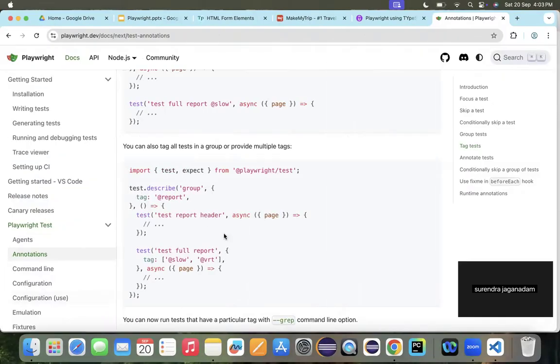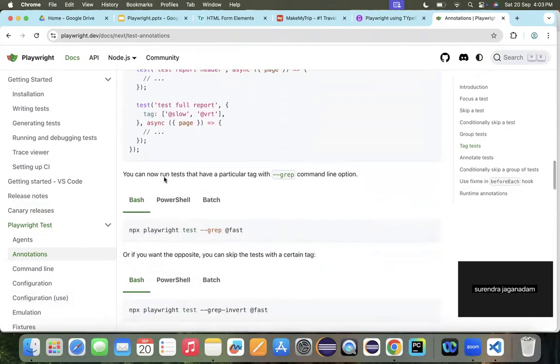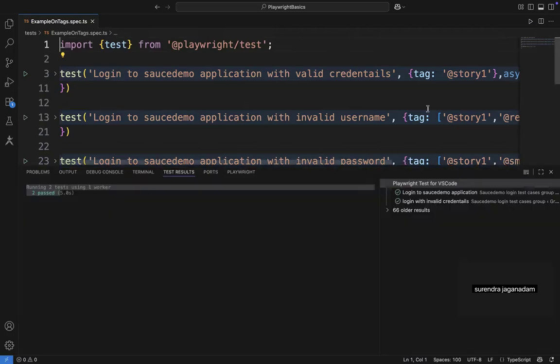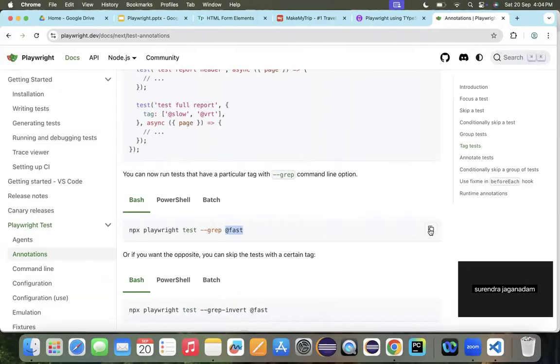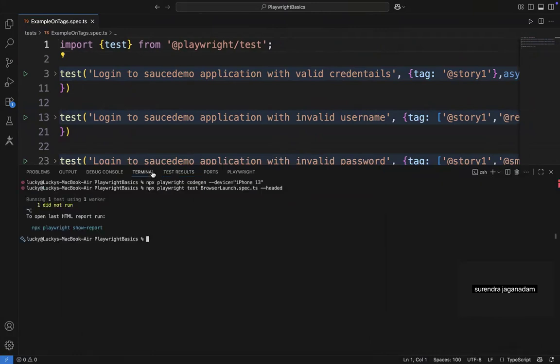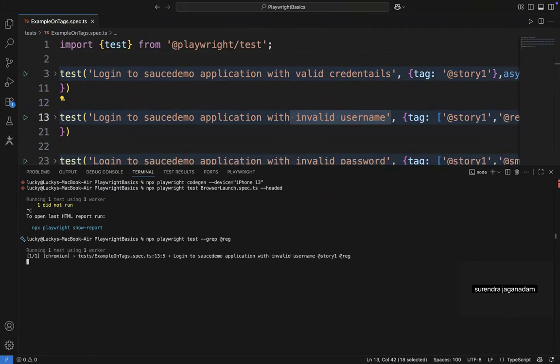So if you come back to the documentation, what they have given is you can run the test with a grep keyword. So here, playwright test hyphen grep at the rate tag that you need to specify. Let me pull up my terminal and directly copy this command, come back to the terminal, place it here, and this time the tag that I want to execute is reg. So my reg means an invalid username. Let me try to execute it.